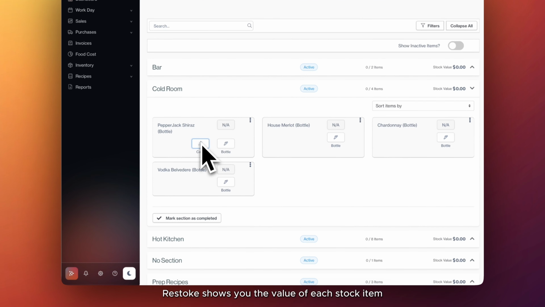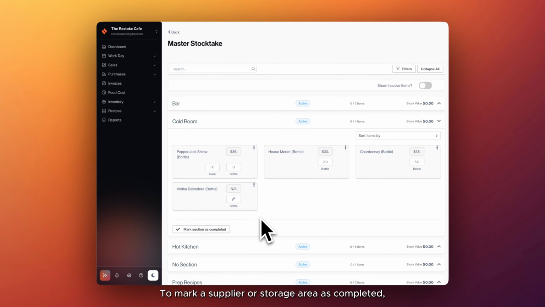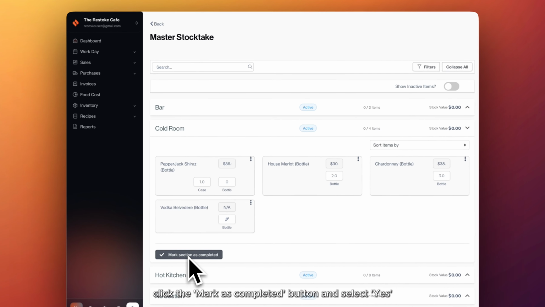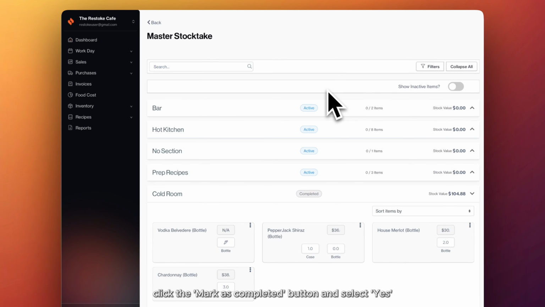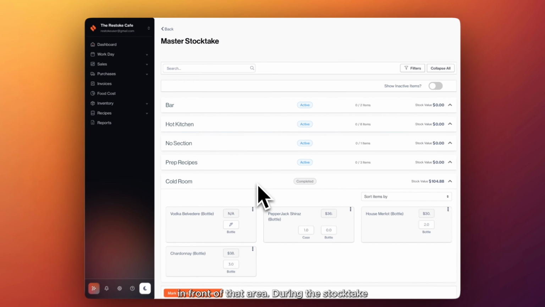As you count, Restoke shows you the value of each stock item based on the data available. Your team enters the quantities as they count. To mark a supplier or storage area as completed, click the Mark as Completed button and select Yes to confirm. You'll see the status change to completed in front of that area.